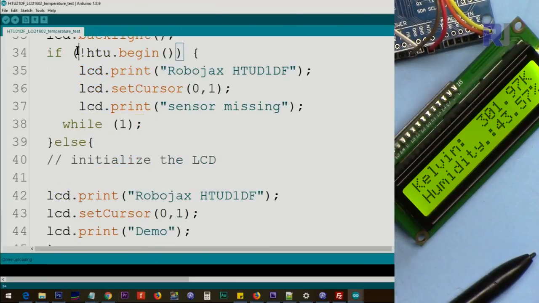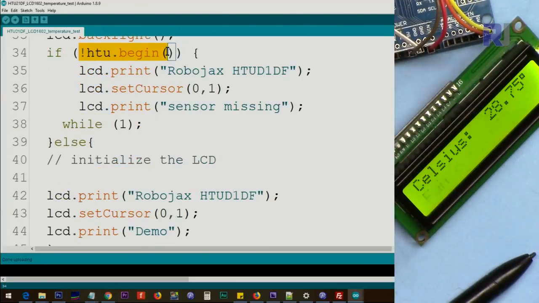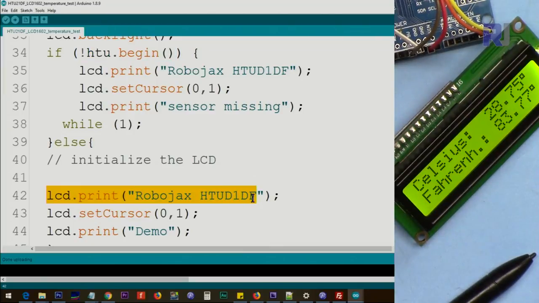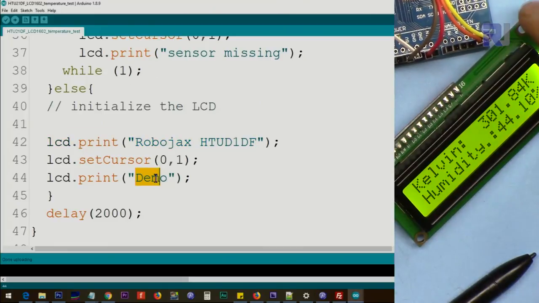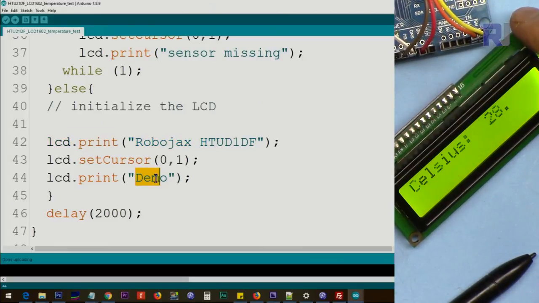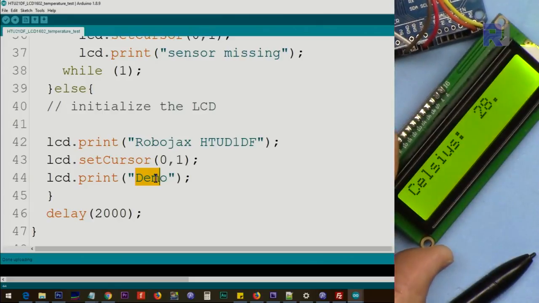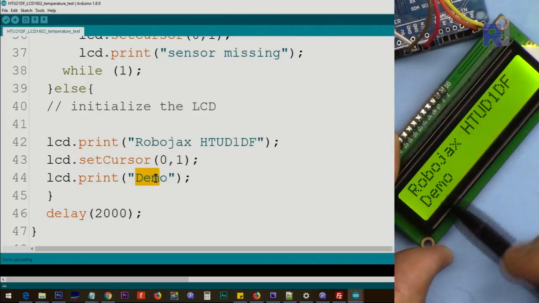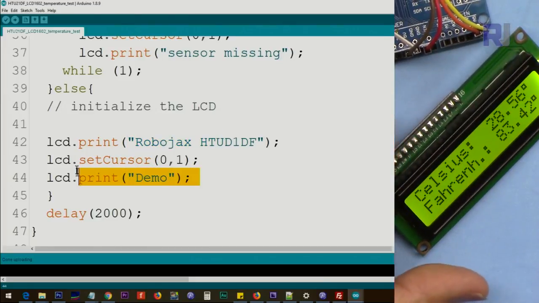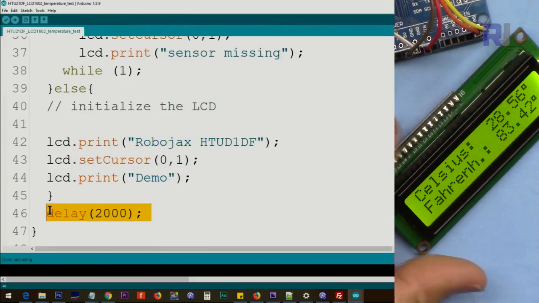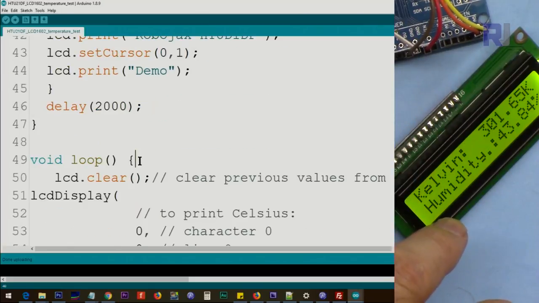Else, if that is not true, which means the sensor is working, then we print this on the screen, and then on the next line we print demo. If I reset by pressing the reset button on the Arduino, you will see that it will print that with the demo. This text is coming from there. And then we give the user 2 seconds to read it, and we go to the loop.